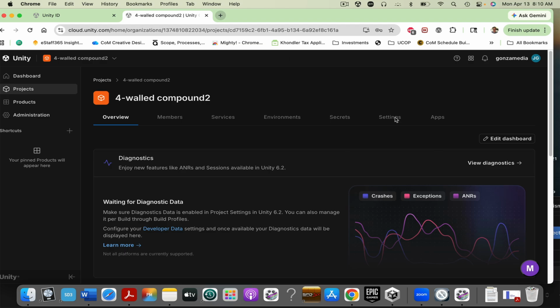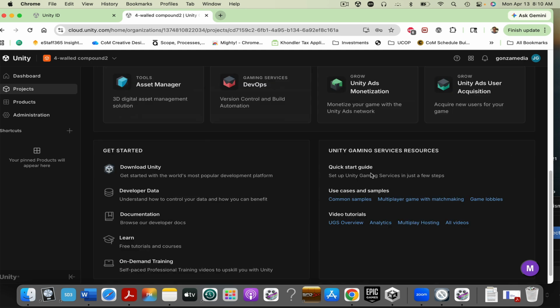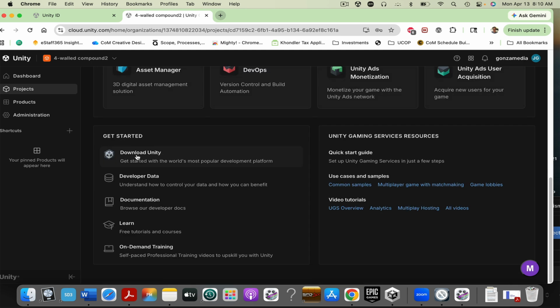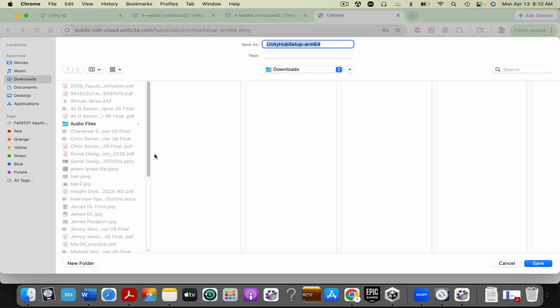Once you get here, you want to then download the Unity Hub. That's the key: you don't want to download Unity yet, because I want to show you which version of Unity you're going to need. Notice it'll say download Unity. Click on that on the bottom there, getting started. The key is you want to set up the Unity Hub. I'm on a Mac, so I'm going to download the latest version.